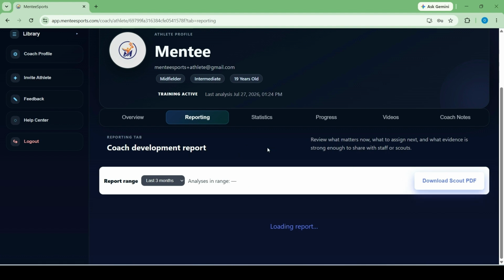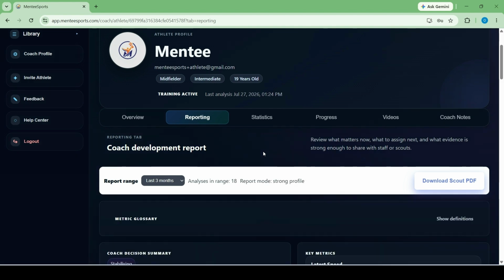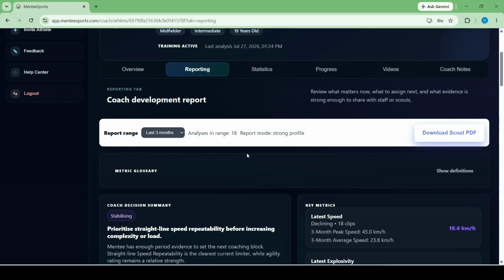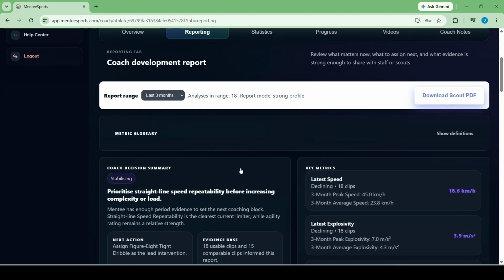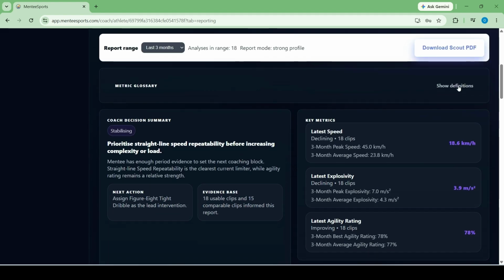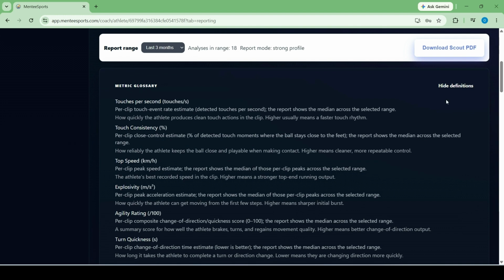So it just makes your life easy, really. All you have to do is generate the report, download it, and then share it with either your team manager or the parents of the players, and you move on with your day, move on to something else that you want to do. So right now the report is done and it says that the analysis in the range is 18. So in the last 3 months, it found 18 good analyses to compare their results to. If you click show definitions, it's going to show you the meaning of the various terms that you might see here, but I'm just going to hide it for now.